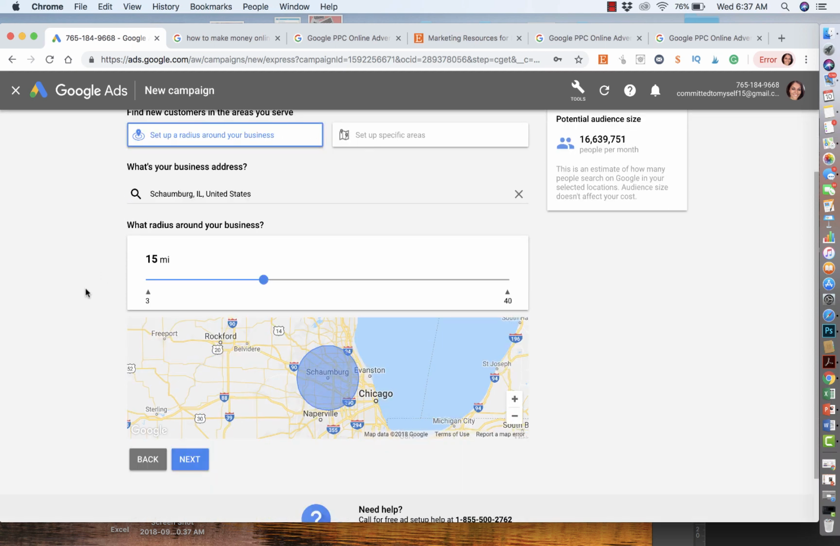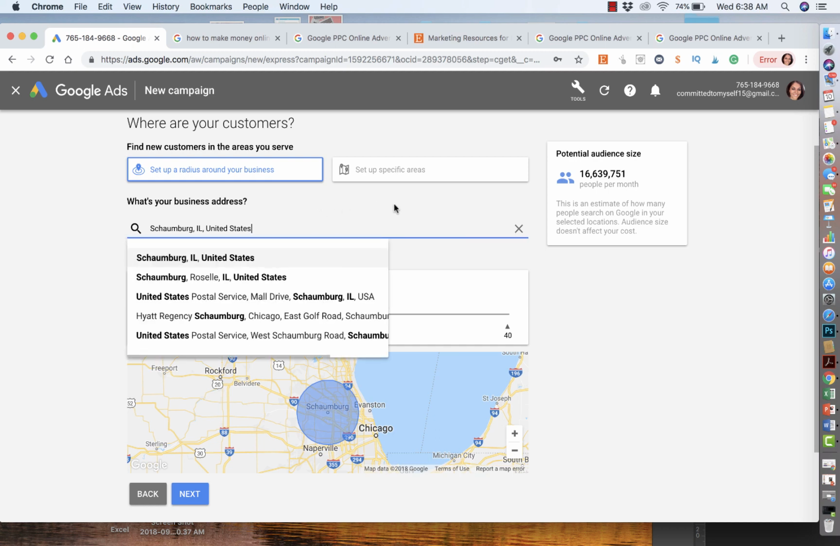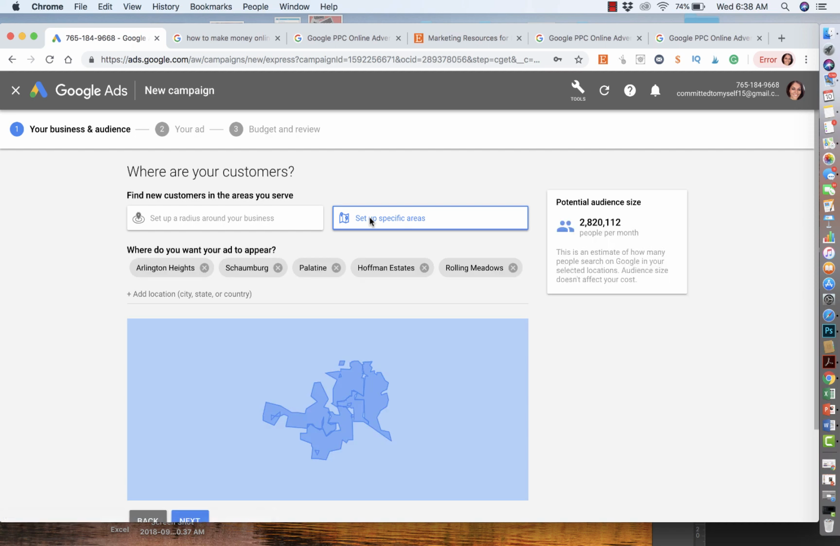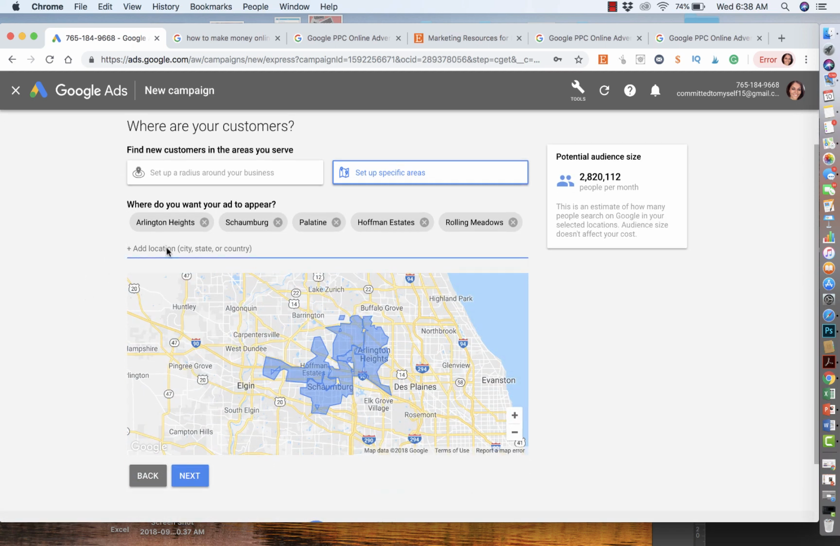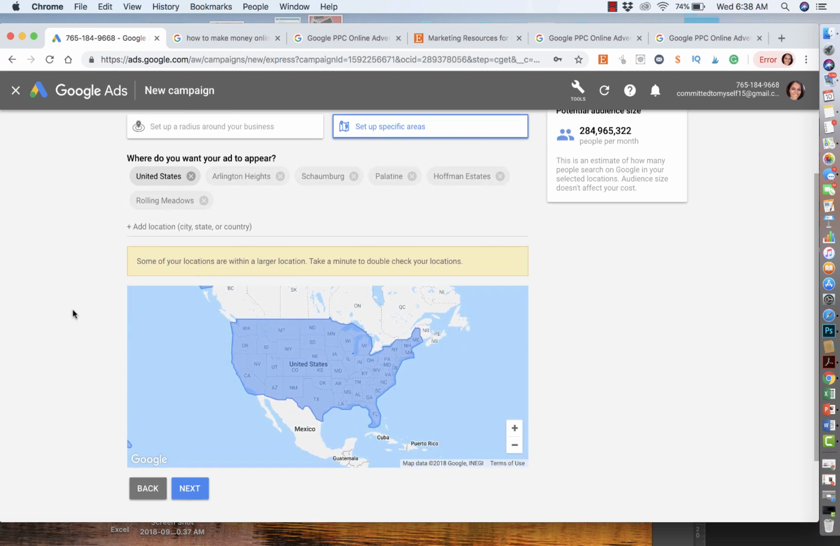Now it's going to ask you to set a radius around your business. For me, because I sell all over the US, I don't need to set this up. Now, if you want to be more local, or if you ship in the US only, or if you ship to certain states, then you will need to be very specific in the areas. For me, I'm going to choose the US, so I'm not going to choose the radius. What I'm going to do is set up specific areas. So I'm going to add here, United States, and that's where I want my ad to be shown. I don't want my ad to be shown more than that.